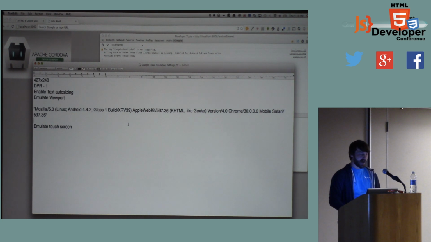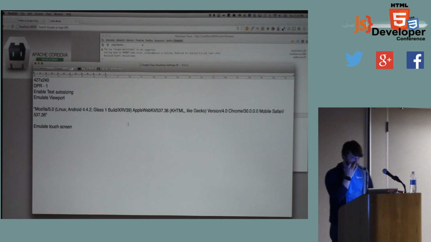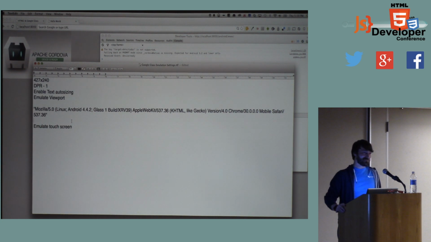All right. So all you have to do then is paste that user agent in here. And then the last thing you want to do is make sure that the touch screens turn on. I'll switch back for everyone taking pictures. Click. Click. One more click. Click. Okay, we're good. All right.